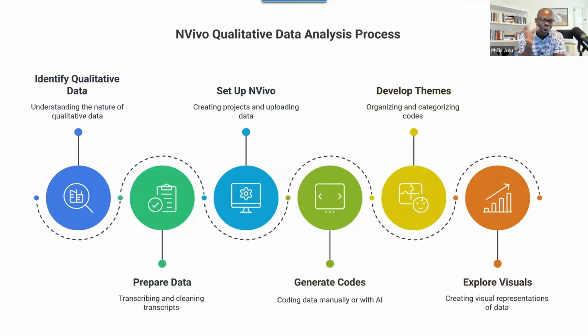You already know what qualitative data is all about and analysis. If you don't know, let me know. I can explain them to you. So imagine that you have collected your data. How do you prepare your data for the analysis? How do you set up NVivo? And how do you start the coding process?